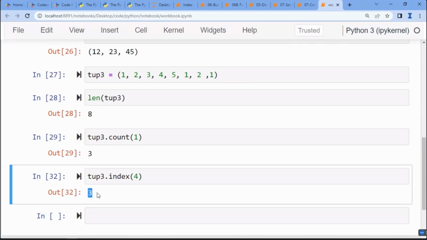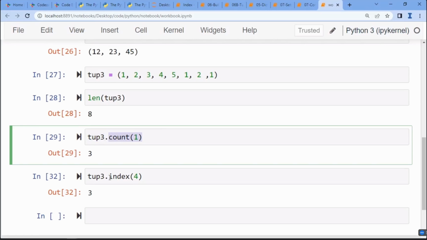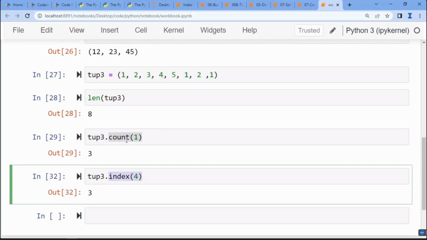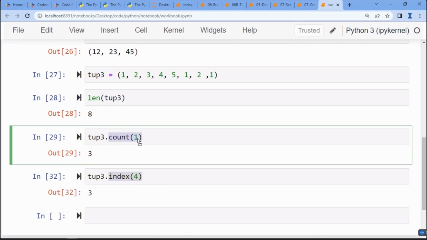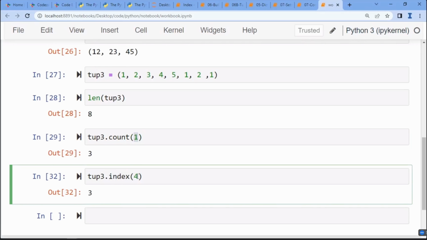So in tuples, there are only two built-in methods. One is called count, and another is called index. Count will return how many times a particular element or value exists in a tuple, and index will return the index of the element that is passed as an argument. And that is only the very first occurrence and not the rest.